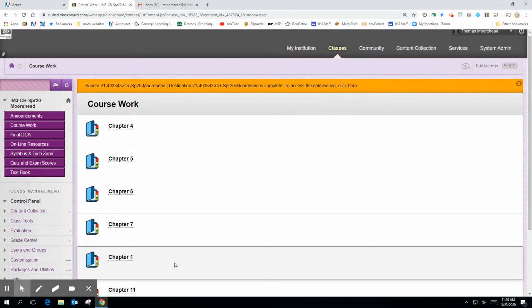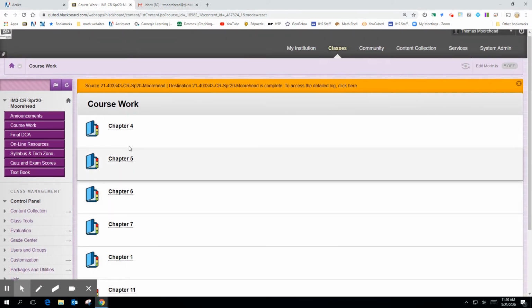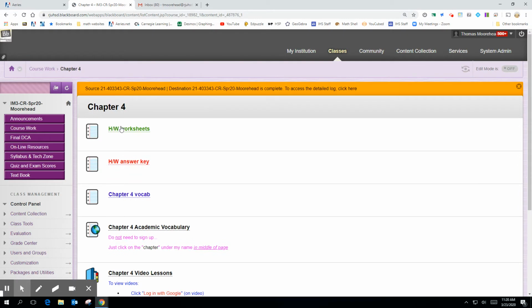So let's just talk about what the chapter folders look like. Let's assume that you're starting in chapter 4. Right here is the homework worksheets. You can click on this and print them. You can click on it and see the assignments, and you can just write in a notebook. That is fine. I did put the answer key right here.